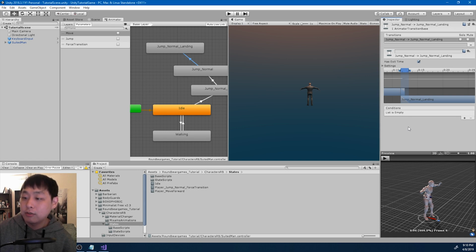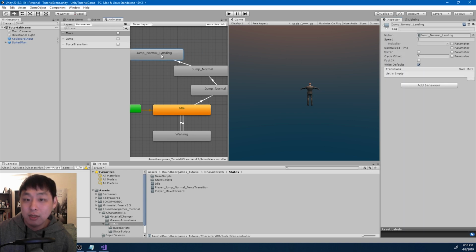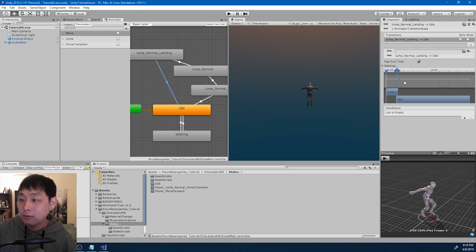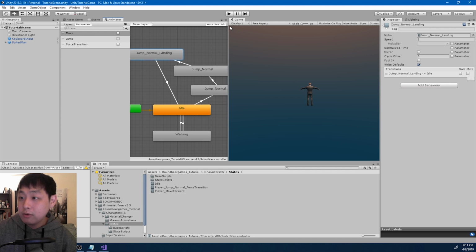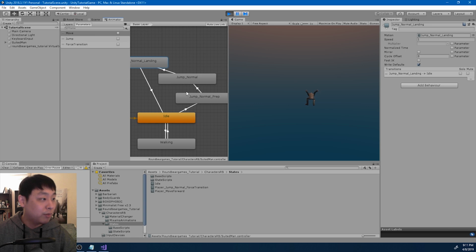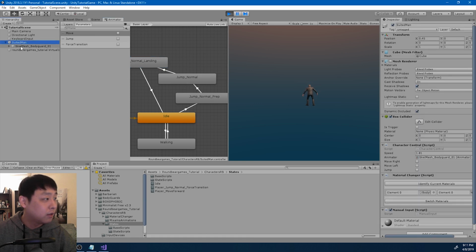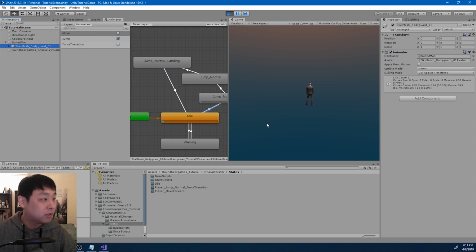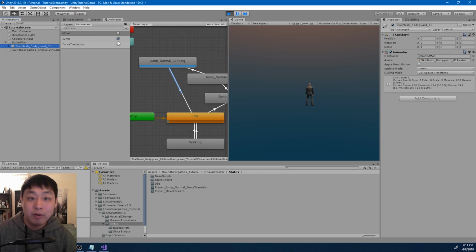Landing is a little tricky because we got to figure out when the character hits the surface. So for now, we're just going to leave it as exit time and do the same thing. Make a transition to idle and just set up the curves. And we're going to leave it as is for now. So let's test what we have. Okay. So we're going from idle to prep to normal to land. Except it seems to be in an infinite loop. Looks like the jump parameter is always on.